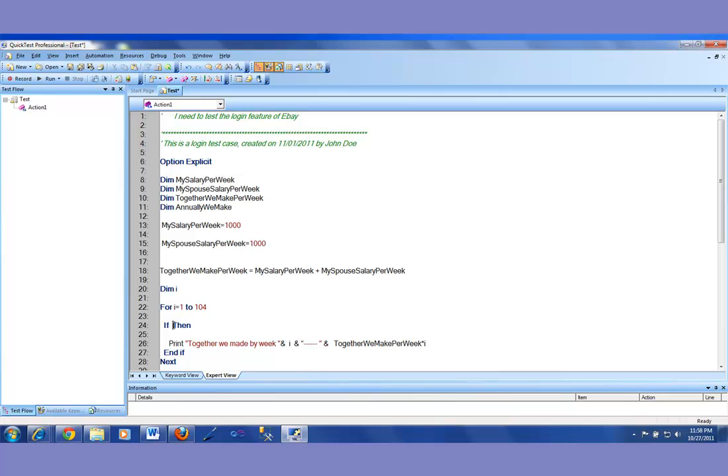My condition is, what is my condition? Let's say if I equals 52. Right? If I equals 52, that means that 1 year had completed. Then I want to say something. What do I want to say? Print, we are happy that we worked for 1 year, 1 full year, something like that, right? 1 full year.